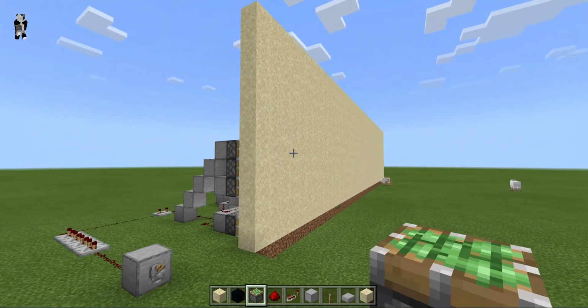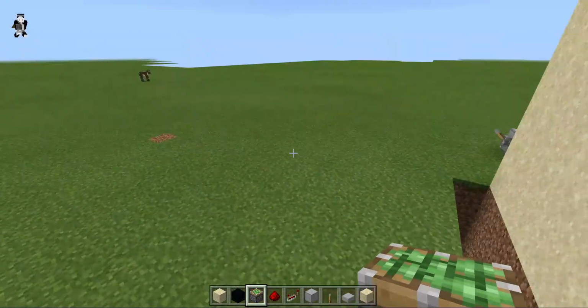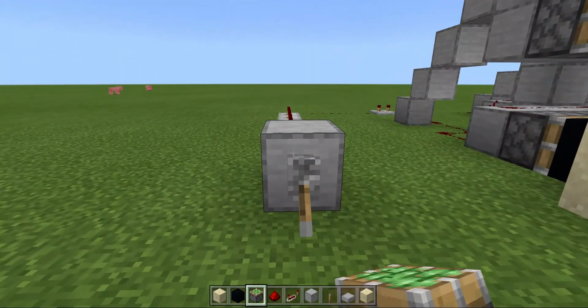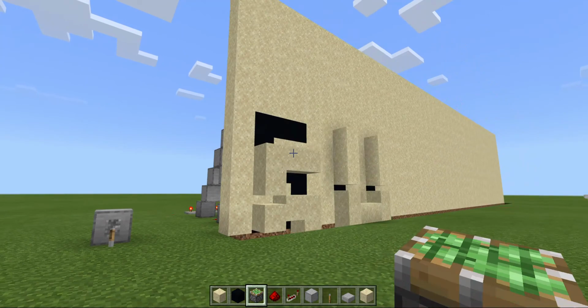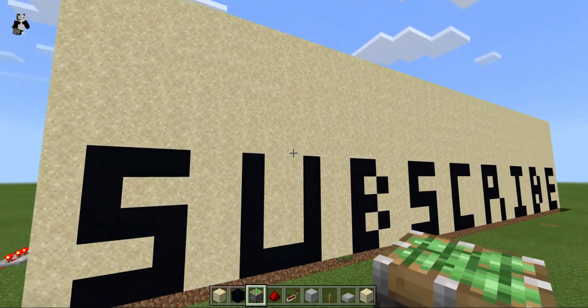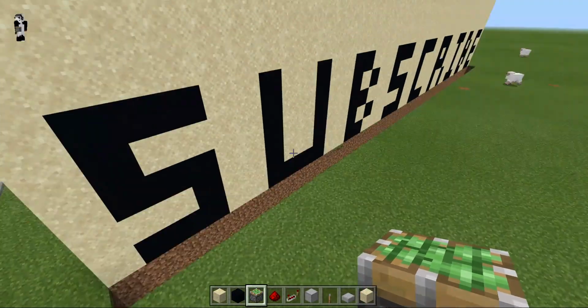Today I'm going to show you how to create a sand wall sign. A lot of you will be like, what's a sand wall sign? Well, I'm going to show you. When I click this lever, it pushes the word subscribe into the sand. Then all of the sand gets pushed out and drops down there. I'm going to show you guys how to do this in your very own Minecraft worlds.